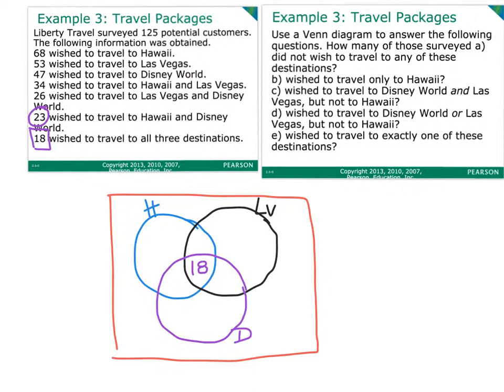23 wanted to go to Hawaii and Disney. Okay, now Hawaii and Disney is represented in this wedge right here, and it does include the middle bubble. So you are going to have to take the 23 and deduct away the 18 that have already been included in the triple bubble. So that leaves 5 people that want Hawaii and Disney only.